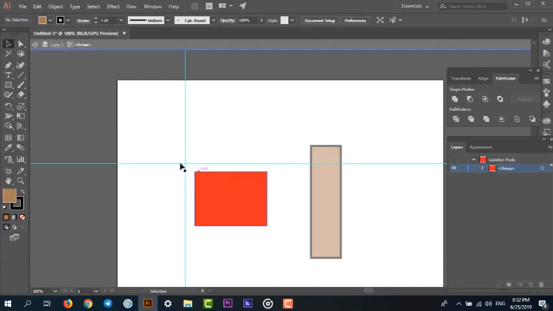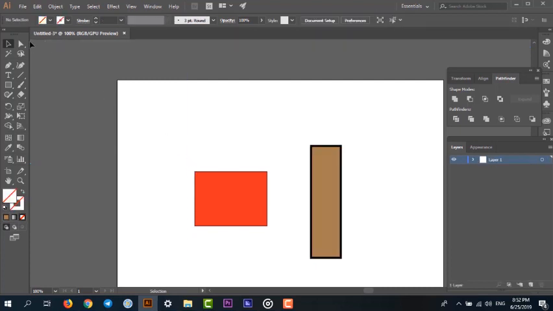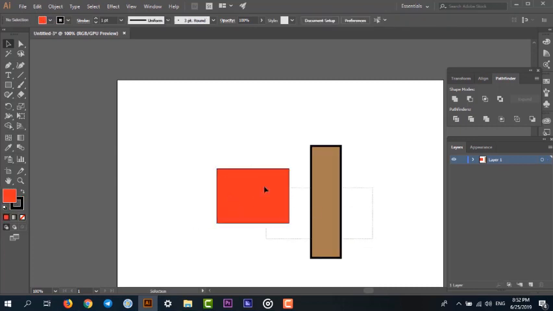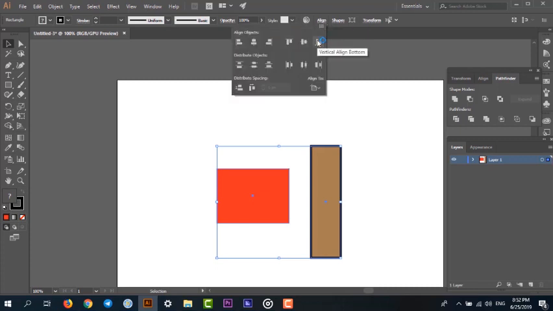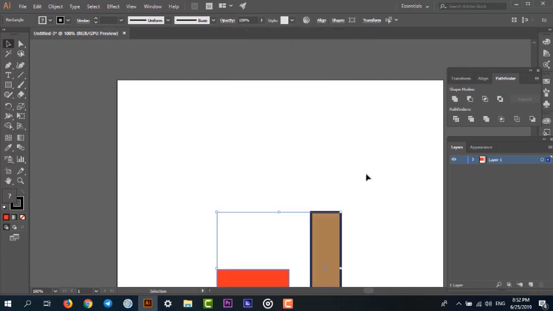Select the guides. Okay, now select the two objects, open the alignment panel and click the vertical align button. Okay, very good.